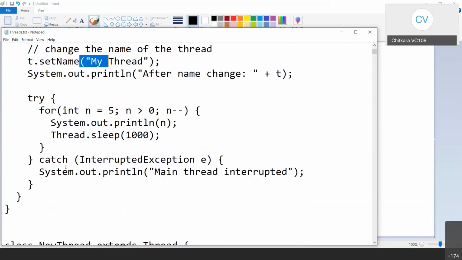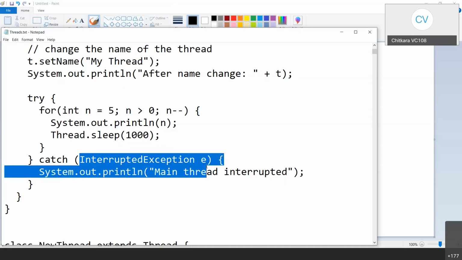Then I'm going to execute a loop, and this loop is going to run from 5 to 0. In that, I'm saying Thread.sleep(1000). 1000 milliseconds means it will sleep for 1 second. Now remember that Thread.sleep by default throws an InterruptedException, so compulsorily we have to write the code in a try-catch block where we catch the InterruptedException.